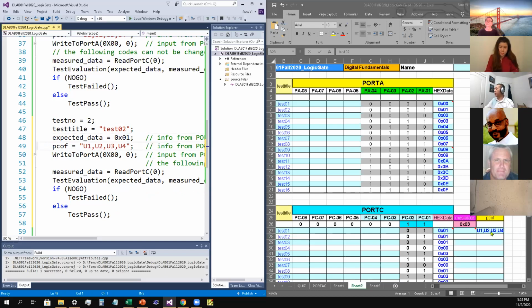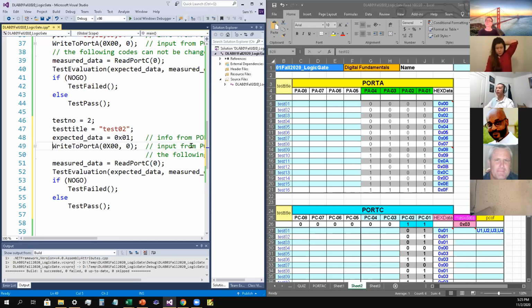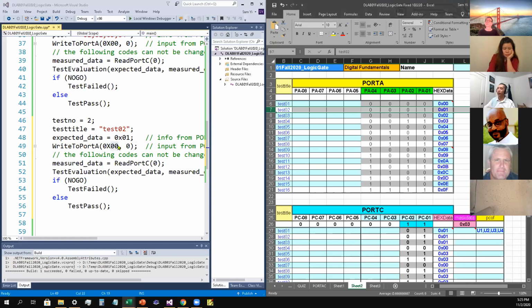Peak-off only shows up one time, so we don't need to do another peak-off. Now, this is test 2. What is the input? Input is from port A for test 2. So test 2 right here, pin 7, is going to be 01. So I changed this one to 01. And that's pretty much it.